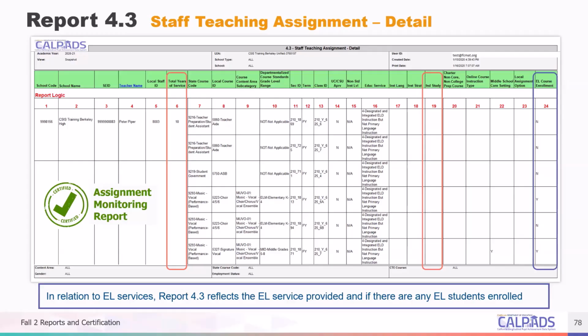So the title of the report tells you it's a course section record. Staff teaching assignment. Every teaching assignment is a course record. The only way you can show instruction in CALPADS is through the course record. So you're going to have your staff members by name and SSID identified with the courses they are providing.